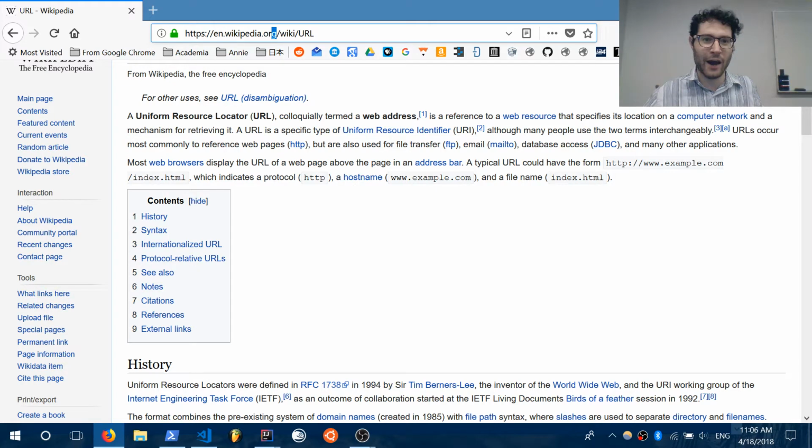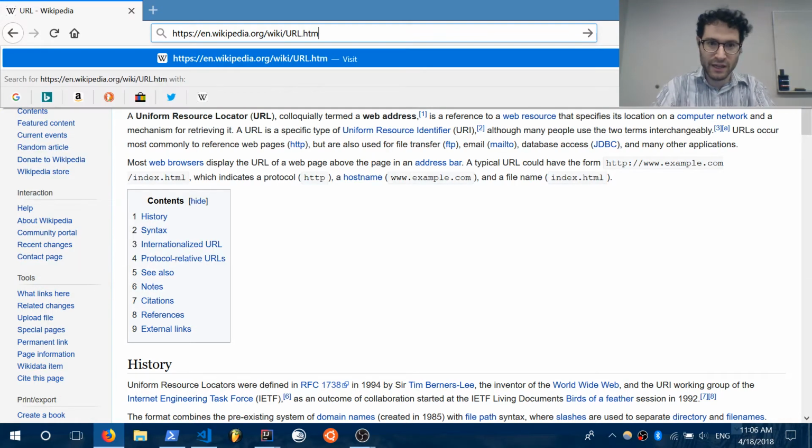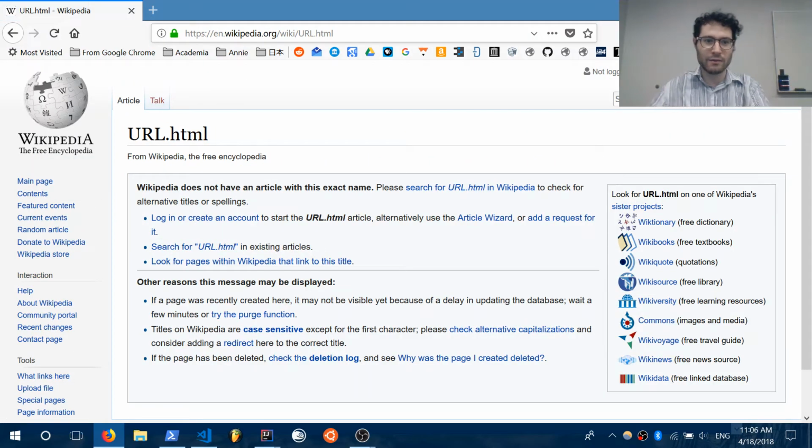And then it's got a file, right? And the file is located on their server under the wiki folder and in the /URL, and we're displaying the /URL file, specifically .html. Nope, doesn't do that on that one. It literally looks for an article called that.